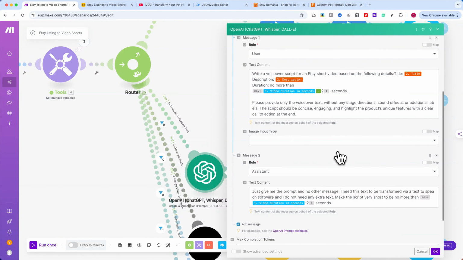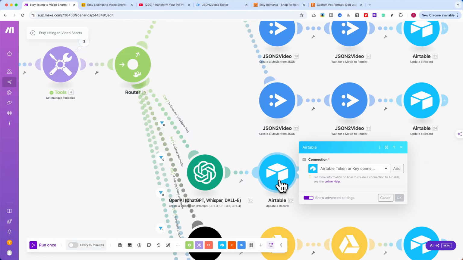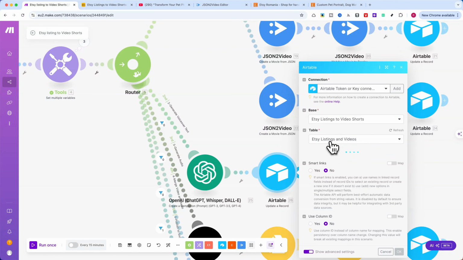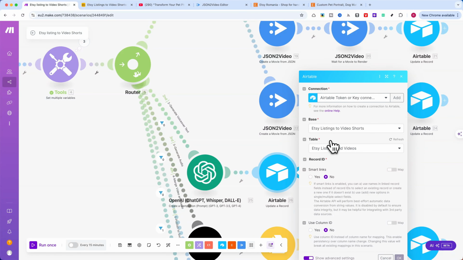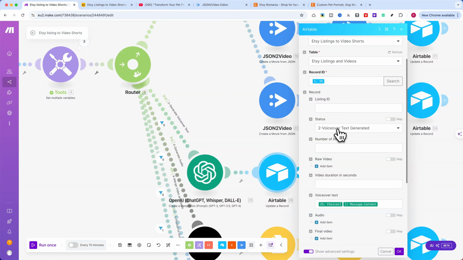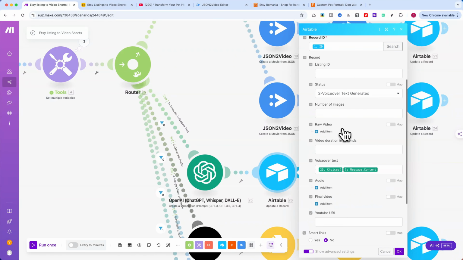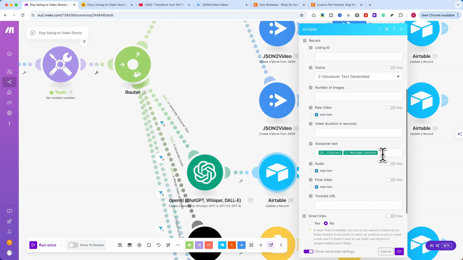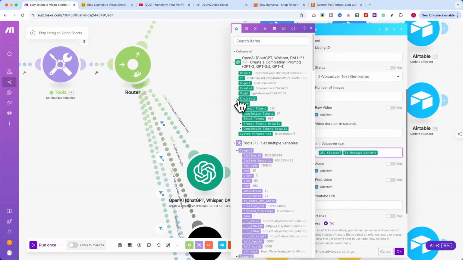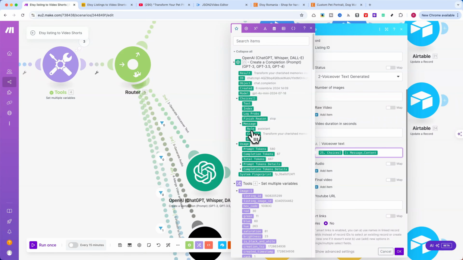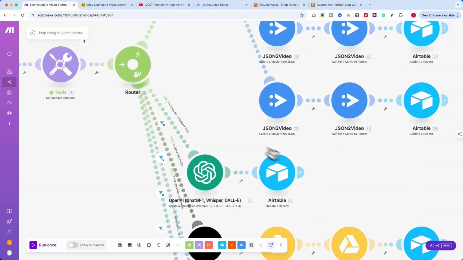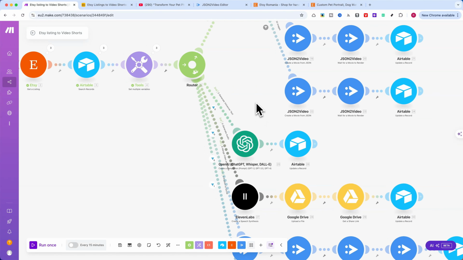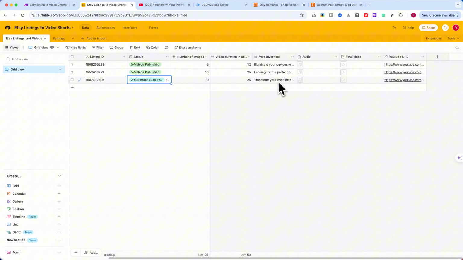Once the script is generated, the next step is to update Airtable. Make sure to select the correct base and table, choose the right record ID, and update the status to 2, Voiceover Text Generated. In the Voiceover Text field, map the result from the OpenAI module to store the generated text. With these settings in place, your automation will now generate and save voiceover text seamlessly.